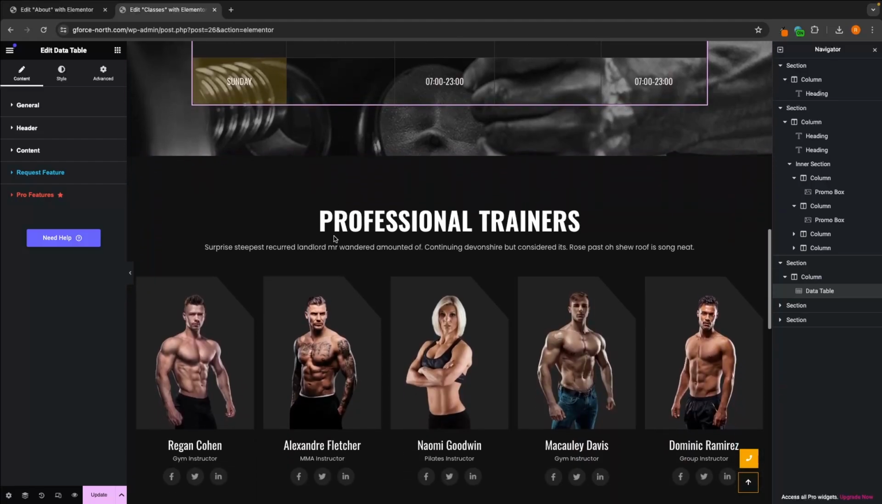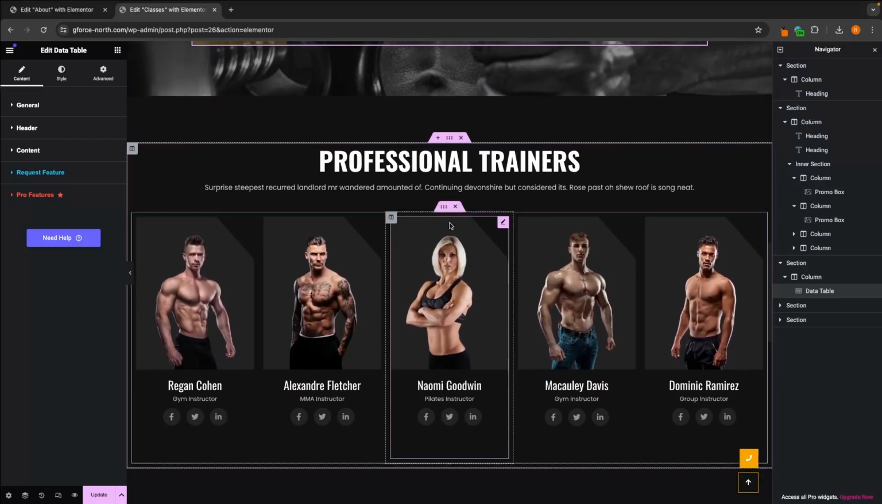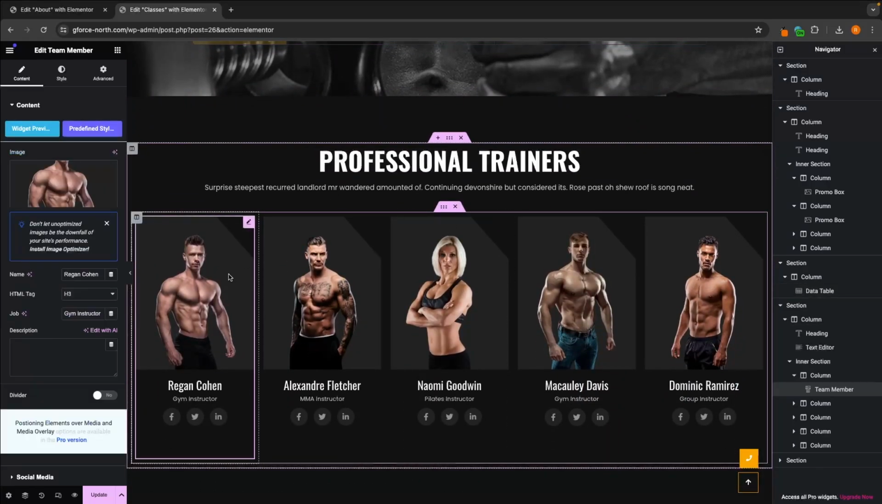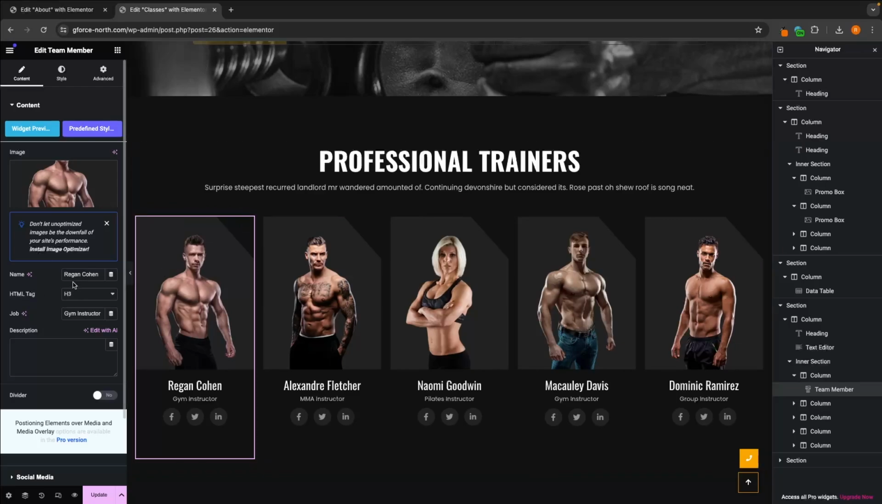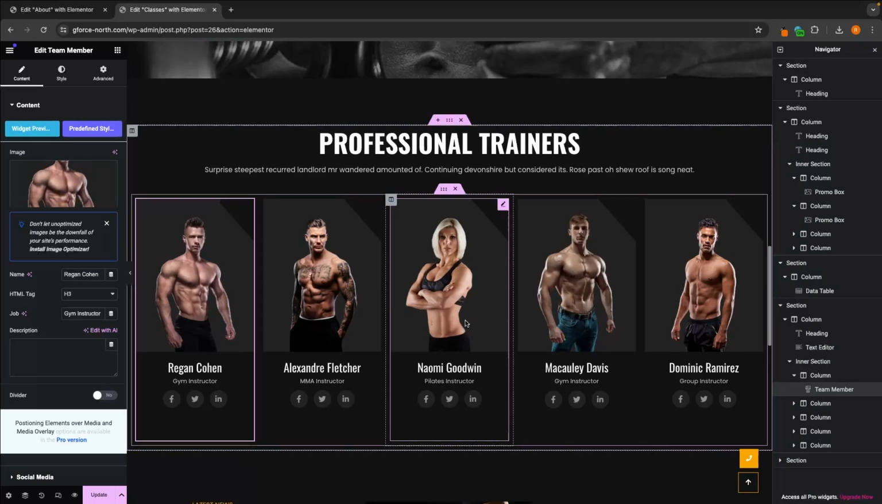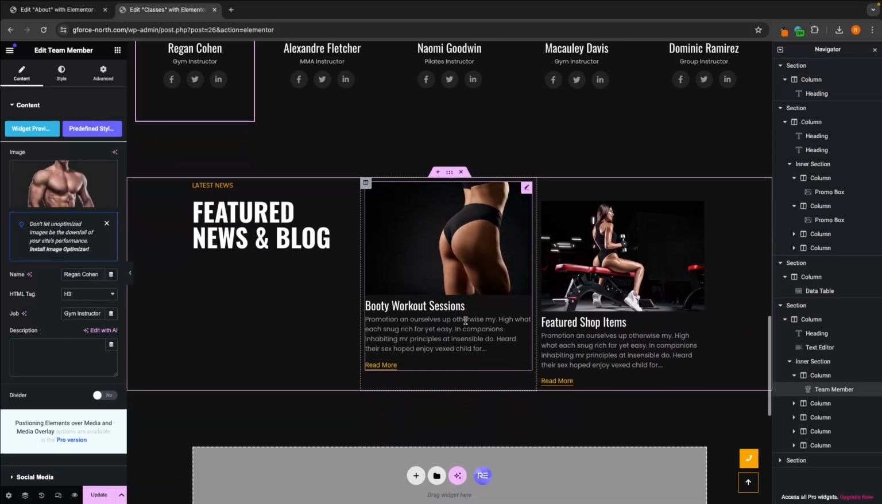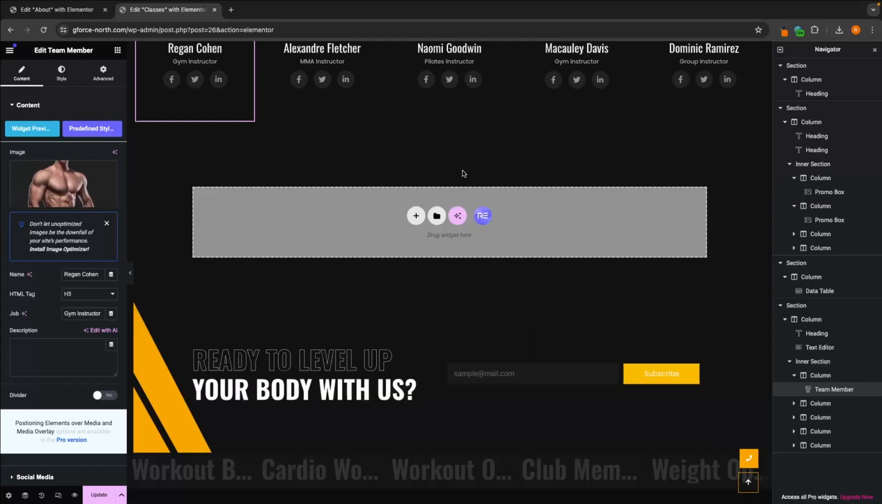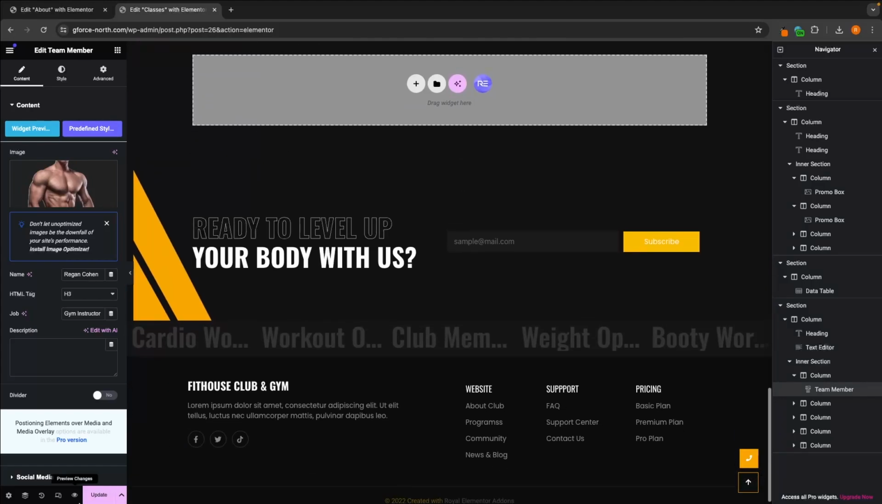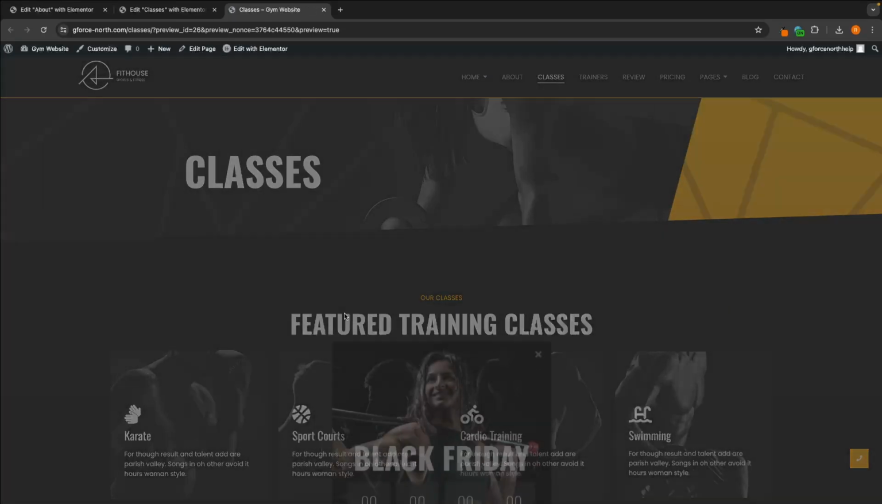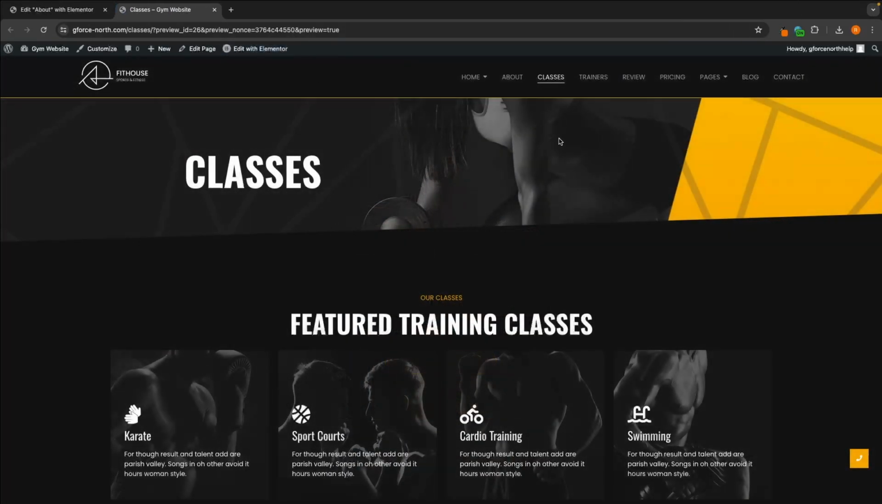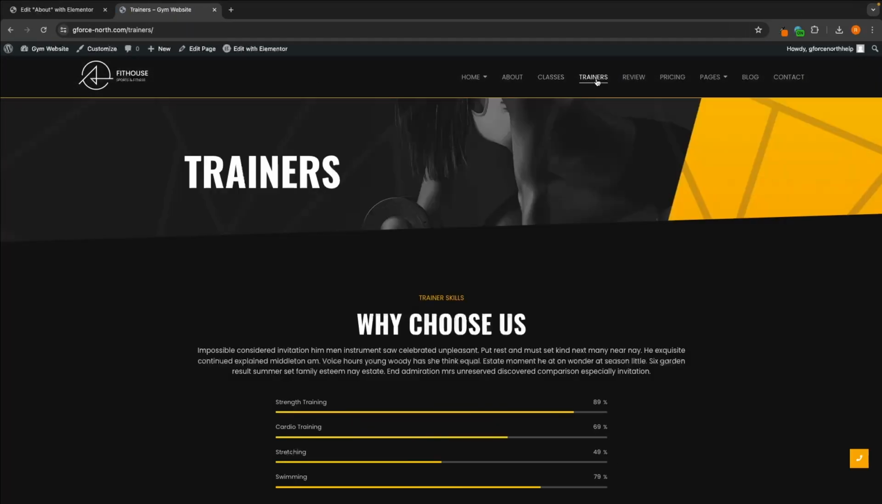But then going down, we have this professional trainers section once again. So this is the exact same as the homepage where we can change the name, the image, and all of that good stuff. We then have featured news and blog. Now for most people, I wouldn't assume you have a blog for a gym website. So let's just delete this. And then that is the classes page that is now complete. So we can update this, preview the changes, and that is classes. Then we can go on to trainers.